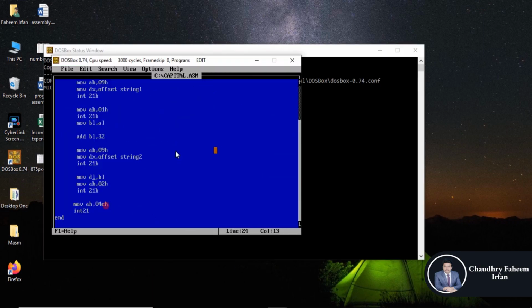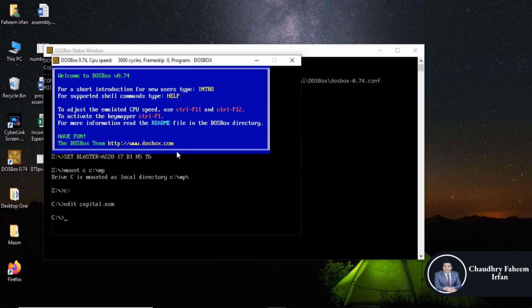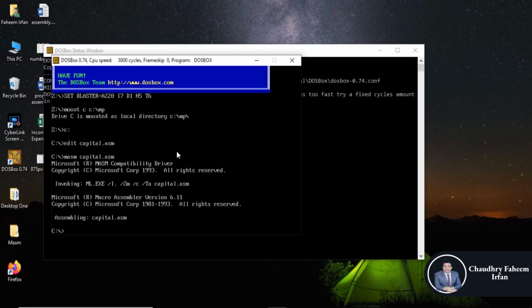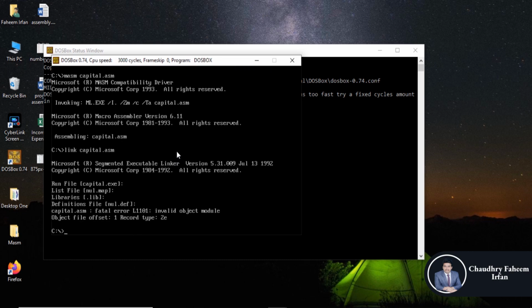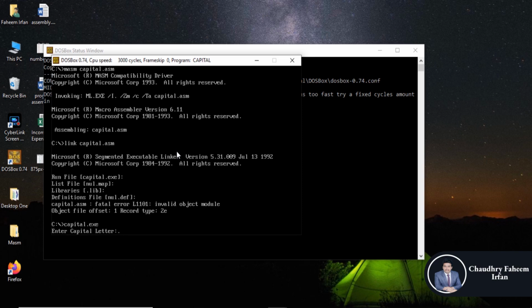So here just write the proper interrupt and save the file, exit, and MASM capital.asm, link capital.obj, and capital.exe. Enter a character, and again the problem is the same.